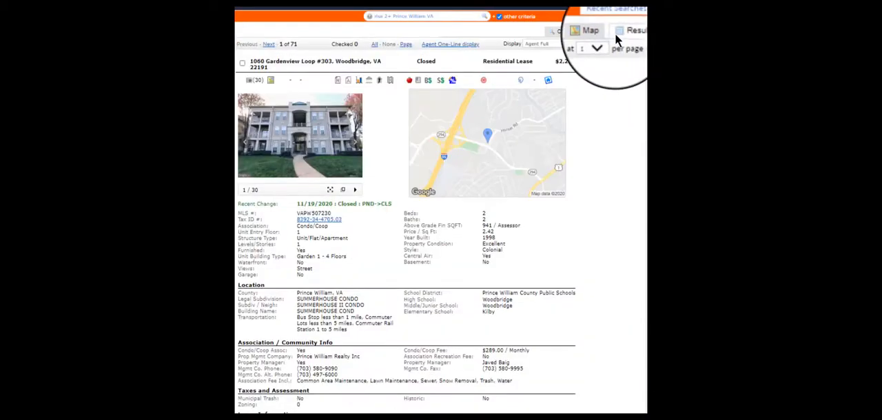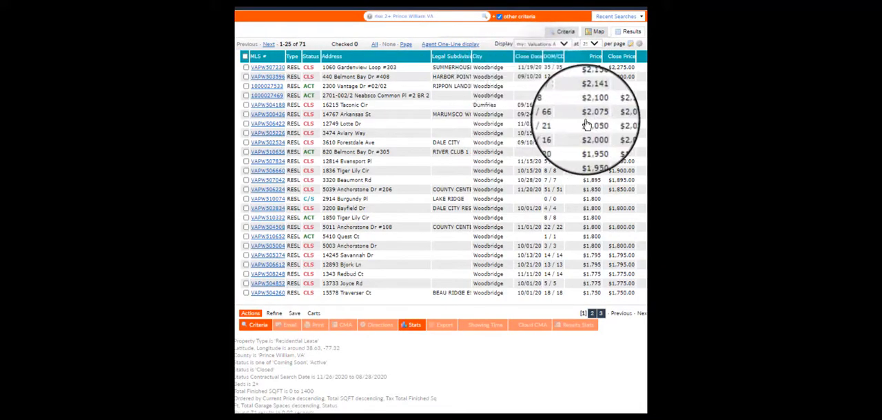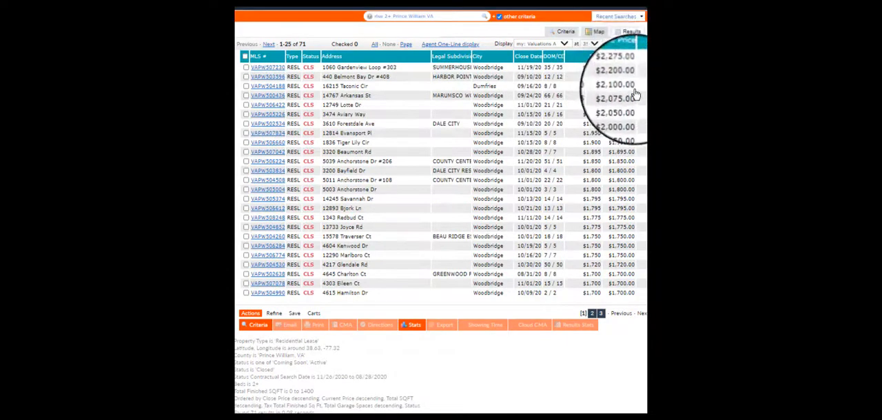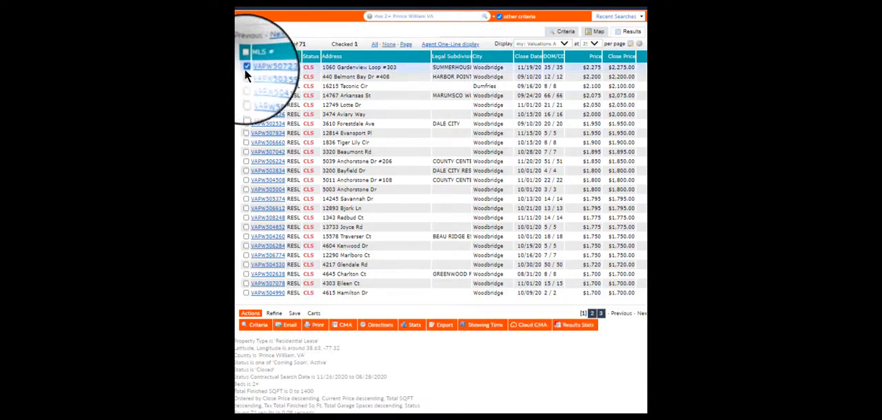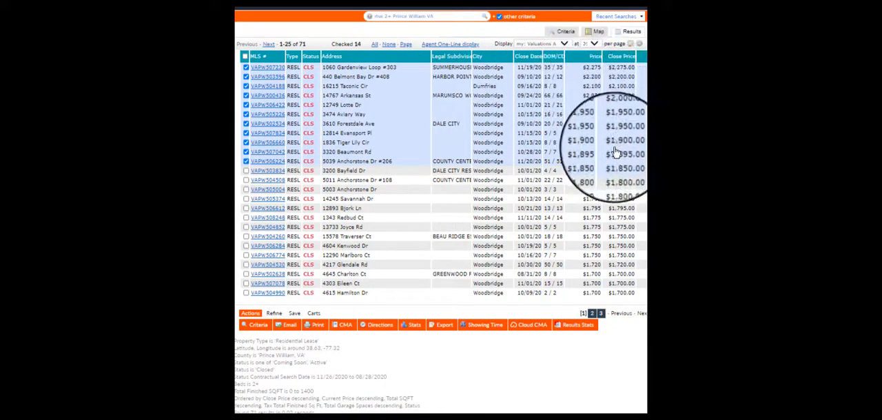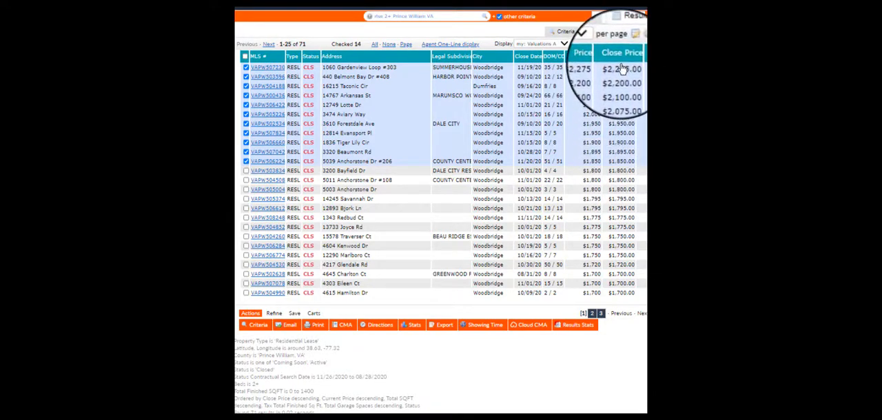Okay, so when we look at the results, these are houses that are for rent or have already rented. So then we're going to sort. Okay, so we know that this property here is renting for $2,200. So we've taken that, finding some samples that go anywhere from $1,800 to $2,200, $2,300.